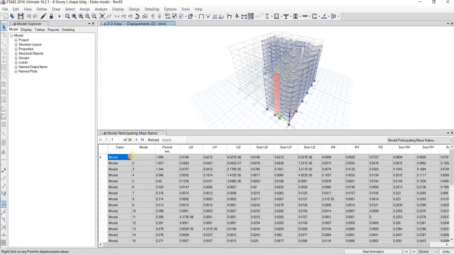So we have this value from mode 1. So this is the vibration properties of the building, mode 1 and mode 2. So you will notice the period for mode 1 is 1.996, and the direction of the vibration is along UY because it's 0.6212 participating.